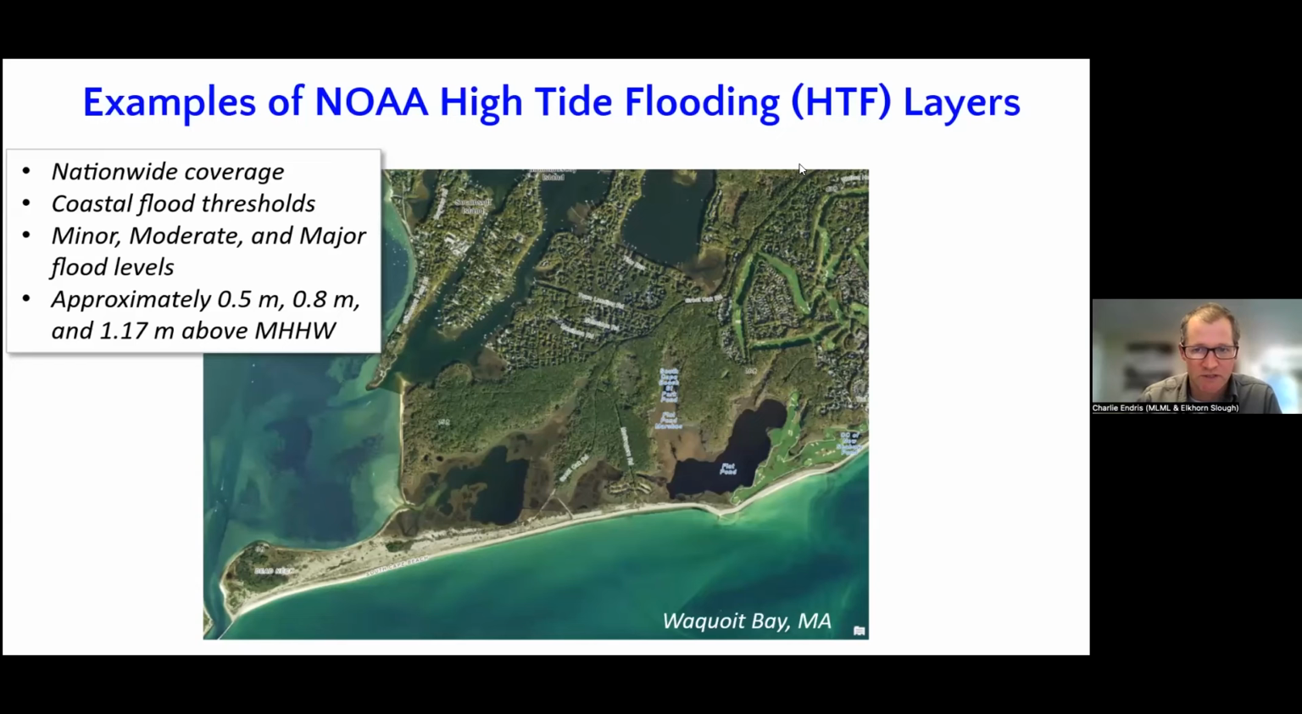So I'm also going to touch on the NOAA high tide flooding layers. These were layers that we kind of stumbled on fairly early in the project after we had started doing all of our DEM, elevation-based modeling. And we found them to be extremely useful in checking our results, essentially. So these HTF layers, they're nationwide coverage, which is great because ours is not. And they define these coastal flood thresholds. So you've got the minor, moderate, and major flood levels in these coastal zones.